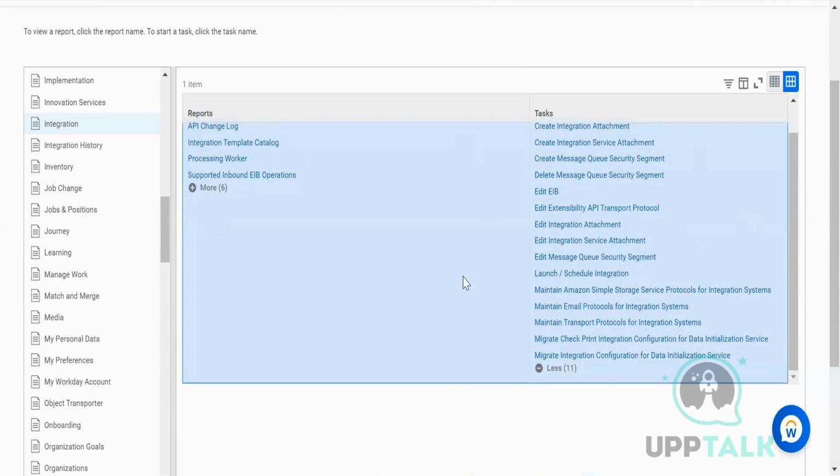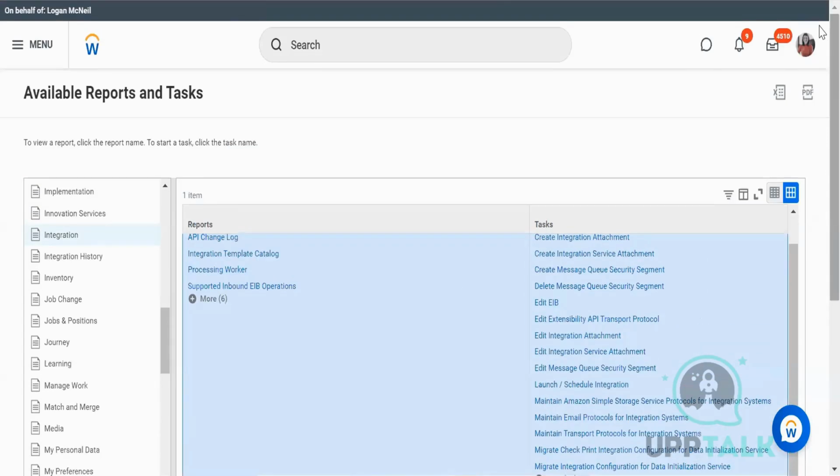So all I wanted to say is sitemap is one thing that will allow you to list down all the tasks that are available in Workday. It will populate all the tasks under each category, which will allow you to perform the task.